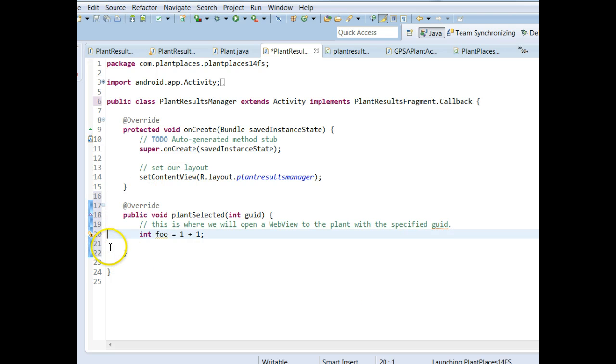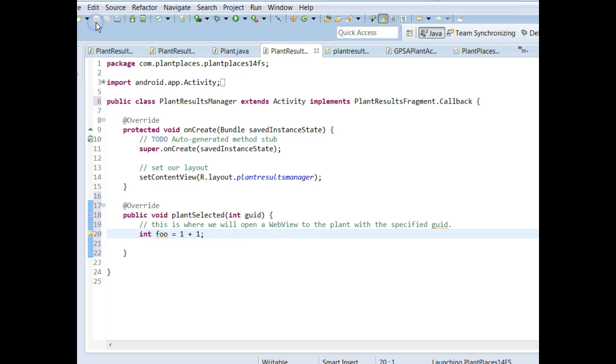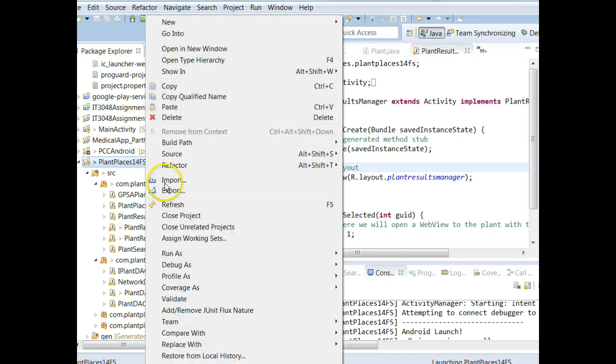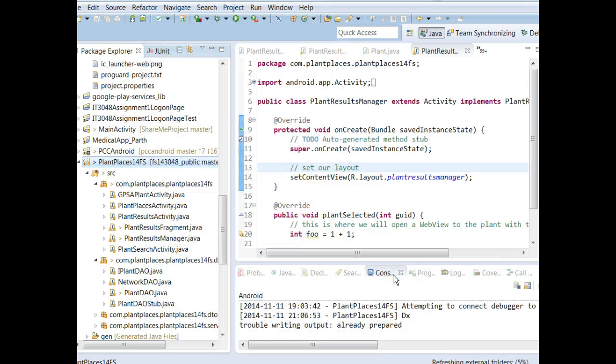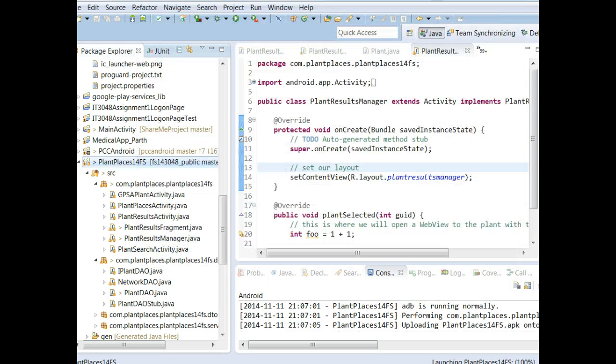So I snap a breakpoint. It's kind of hard to see, but okay, looks like we have a breakpoint there. I'm going to save, make sure everything's saved. I'm going to Control M, and I'm going to right click and say debug as, and I'm going to go ahead and bring this up in my phone. So we'll give it a moment for the little AVD selector to come up because I have both a phone and a tablet. Okay, I choose the phone.